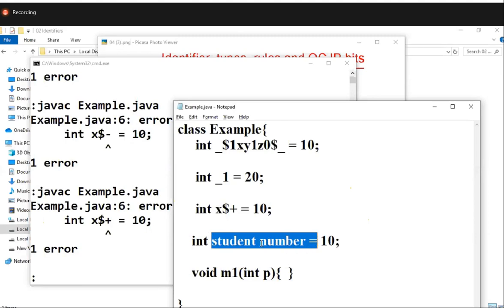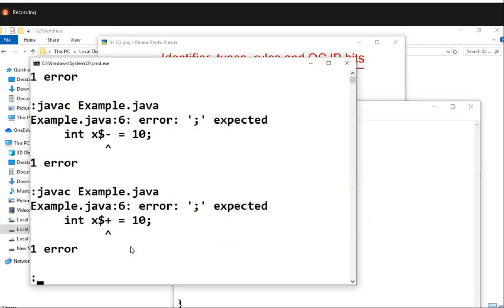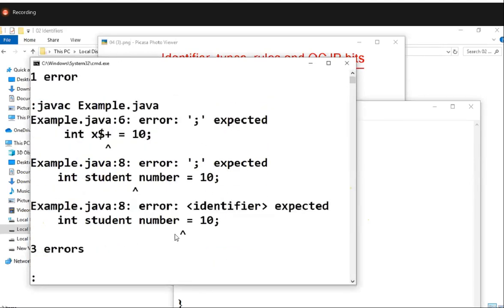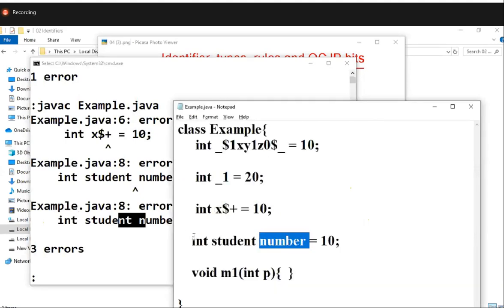Why? Because space has a special meaning. Now this is a data type. After a data type, an identifier must be there. Student is considered as the identifier. Then the compiler asks, who is this fellow? What is the meaning of this number? The compiler throws an error. That means between an identifier we cannot use a space. If you try to use a space, the compiler will throw an error. I'm commenting it because it's an error.